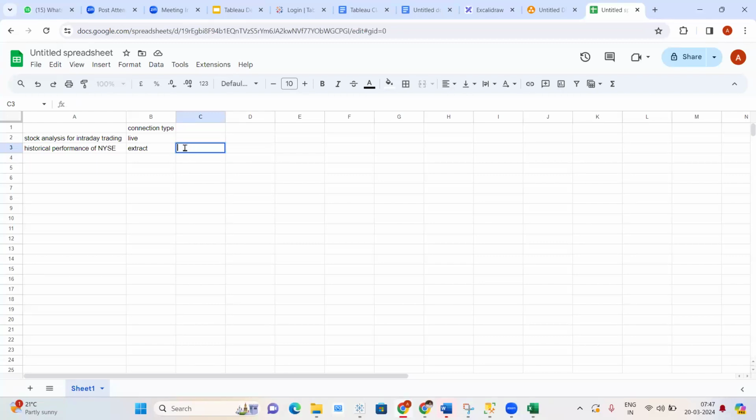So what do you think? Where will the performance be high? In which connection type? Extract will have better performance. And what is the basis of the argument? With extract, the data would be saved in the memory so that it is easy to pull. It won't need a lengthier connection to get the data.